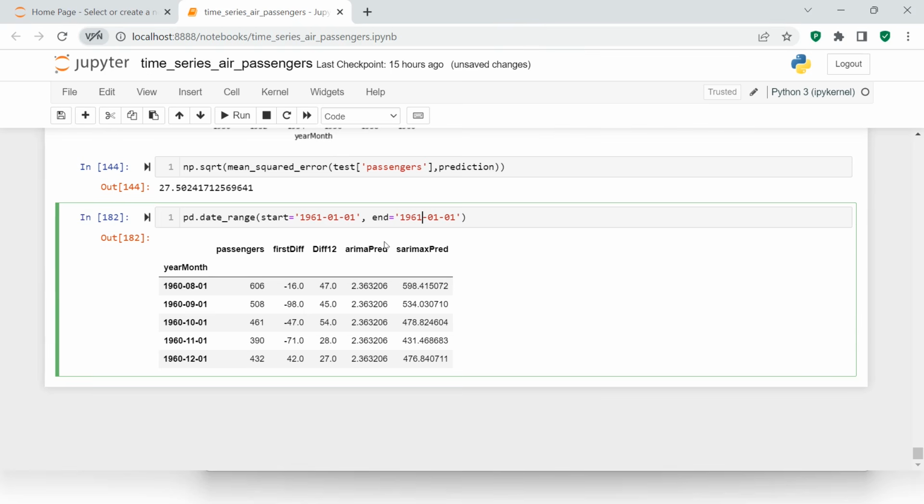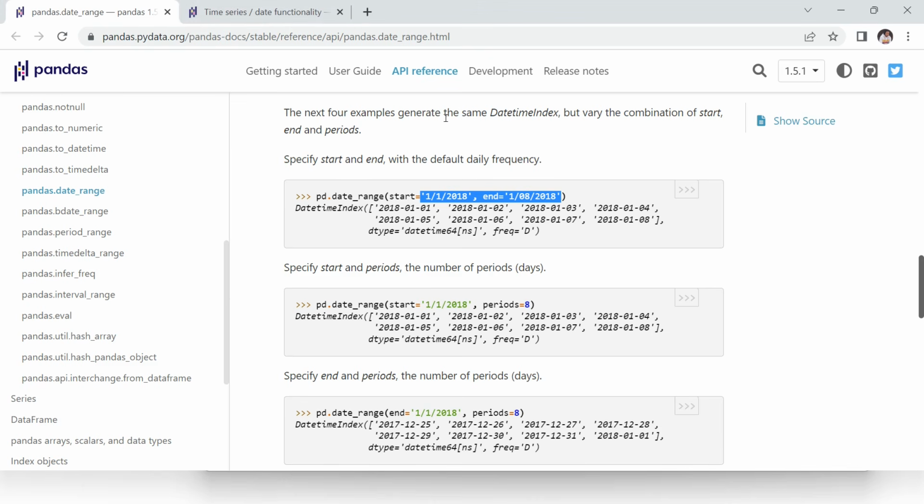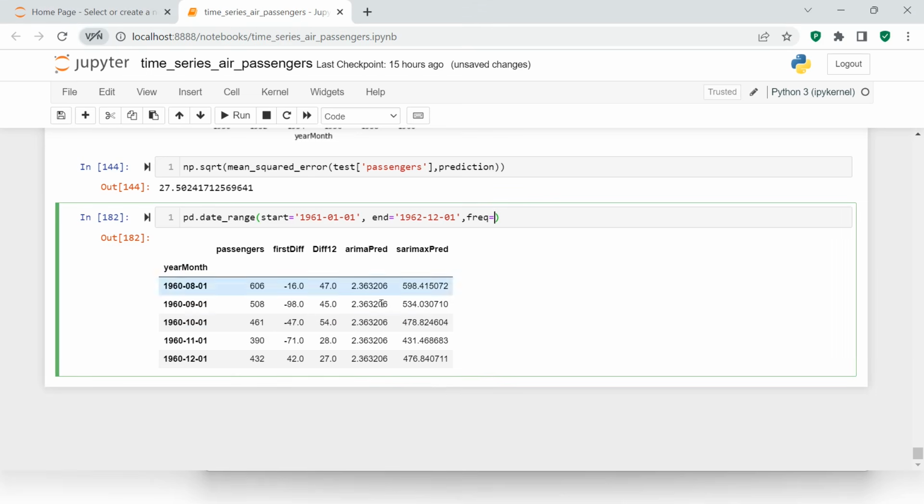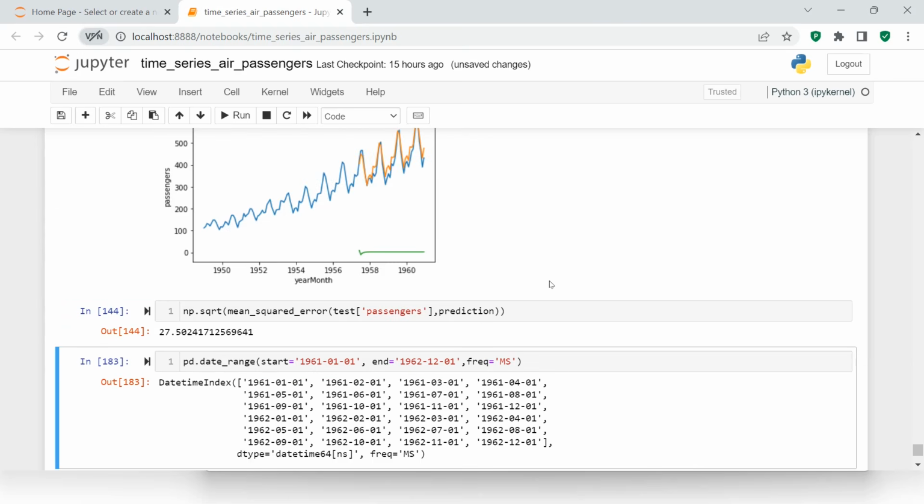Let's try for 24 months, and here let's make it 12, and this is the 3rd. Let's just keep it till December. Now at the end, the next parameter you need to give is frequency. If you don't give frequency, then it is going to give you the daily dates. But we require the monthly one. So for frequency you have a key called MS, that is month start frequency, because we have the starting date of each of the months. So here I'm going to say MS. Now let's see how it looks like.